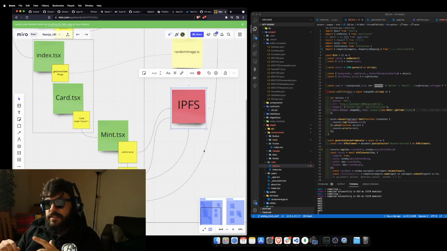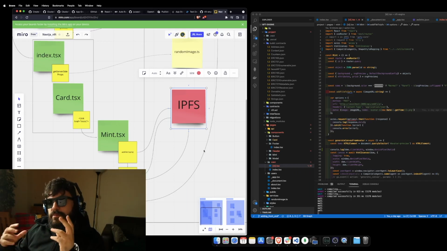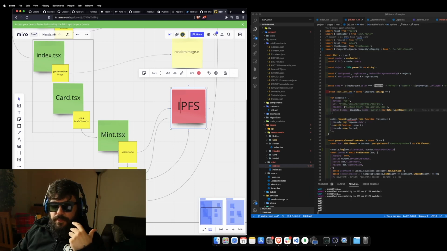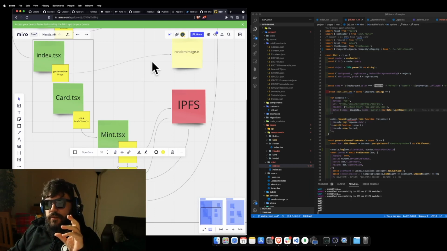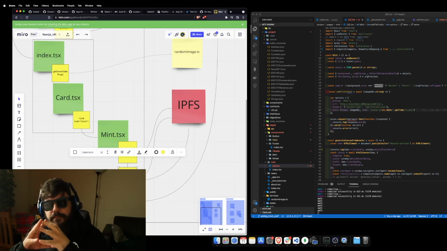On the mint.tsx, when you choose to mint the NFT, what we're going to do is push your file to IPFS. When you push to IPFS, it returns a hash, and to this hash we can add the properties we got from the random image generator. With these properties, you generate metadata, and this metadata is sent back again to IPFS to get a new hash. This new hash is going to be your NFT.